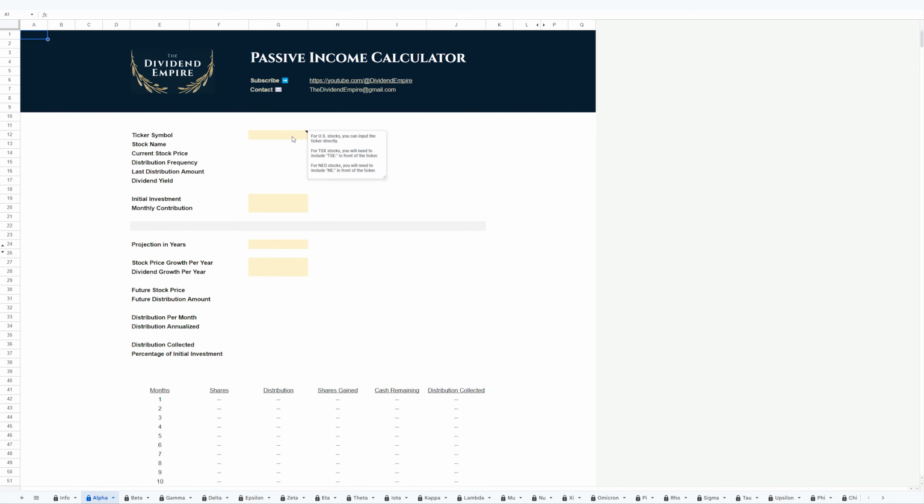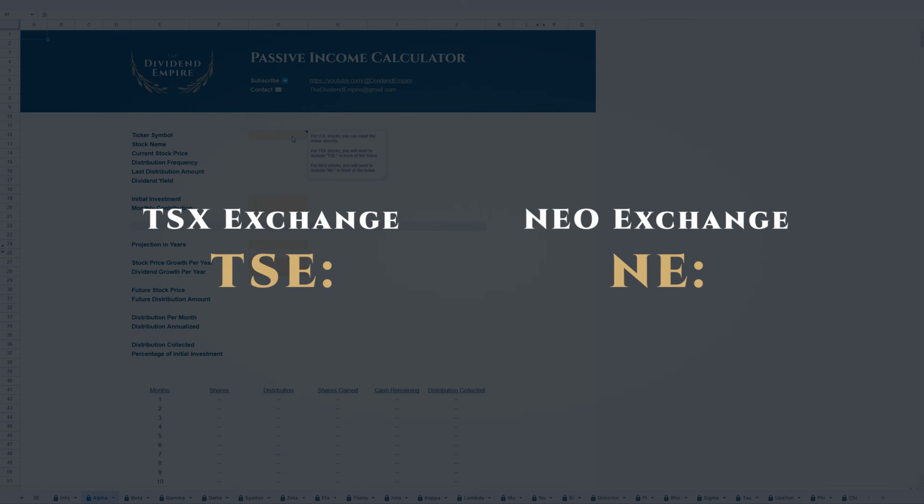To get started, you'll have to keep in mind that you're using the corresponding prefix needed to locate the stock that you're looking up. For all US stocks, you won't need to add a prefix and can input the ticker directly into the field. Whereas those looking up stocks on the Canadian TSX exchange or NEO exchange, you'll want to use the TSE or NE prefix followed by a semicolon before the ticker symbol.